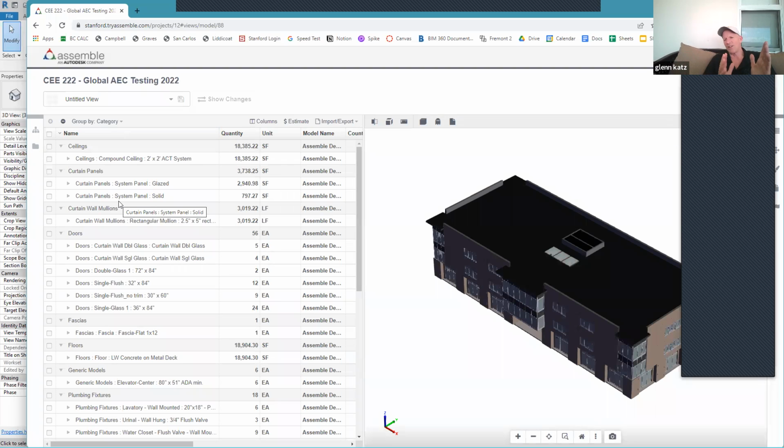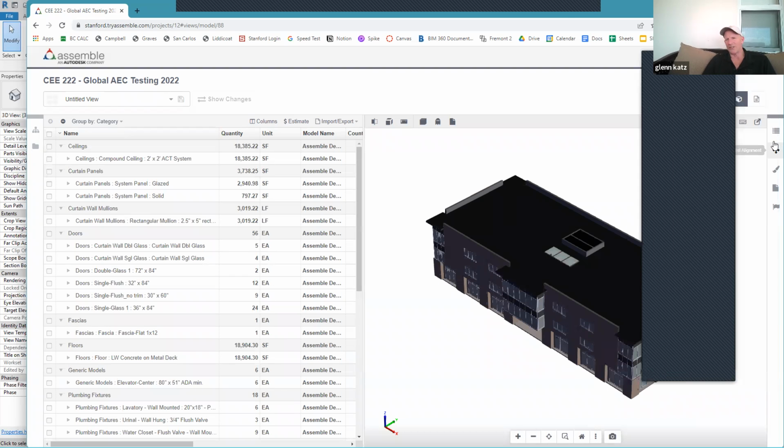That part over on the left-hand side is called the inventory. That's really just the quantities pulled out of the model. The thing over on the right side is just the 3D view of the model right now. And there's some other options over here that we're going to turn on in a little bit for showing more detailed properties.